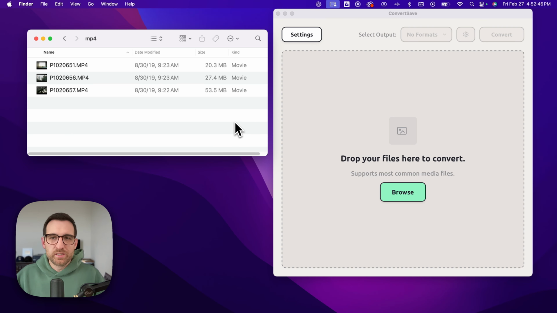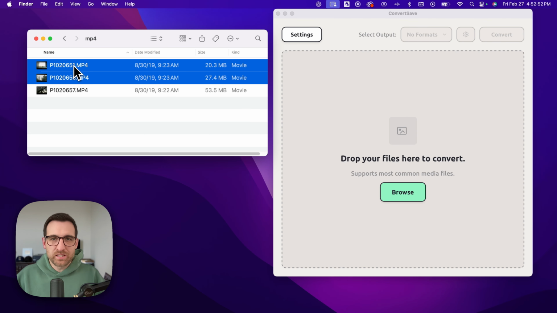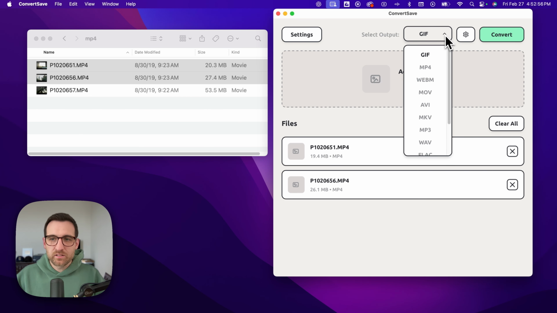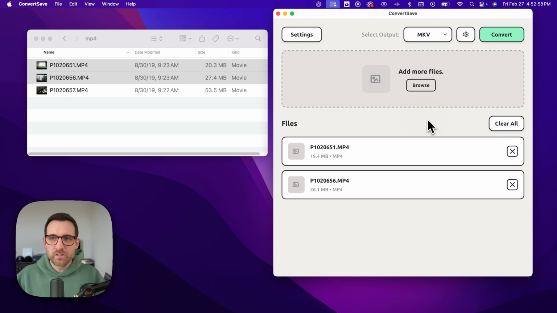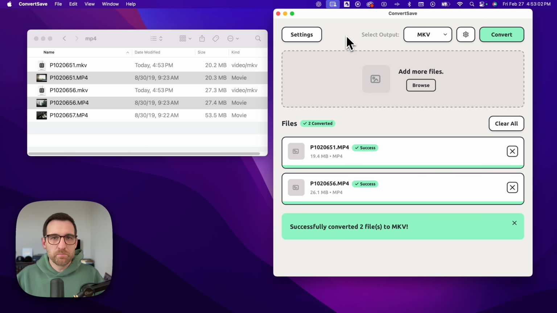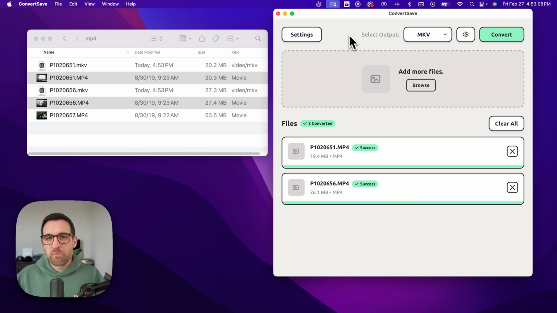So what I use is an app called ConvertSave, which I actually created, and it's a drag and drop file converter. So we take these MP4, we drag them into ConvertSave. We can really quickly select our format, so in this case MKV, and then hit convert. That's going to convert those video files to MKV format, and this works offline, no uploading to weird sketchy websites, and it works on Mac and Windows. It also works for images, video, and audio as well.